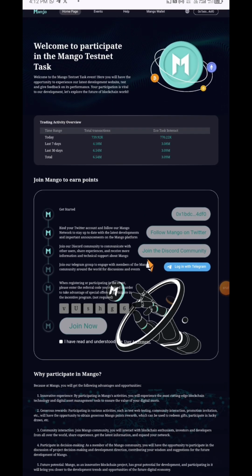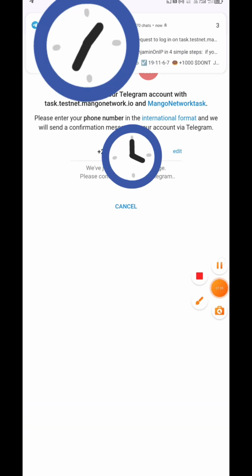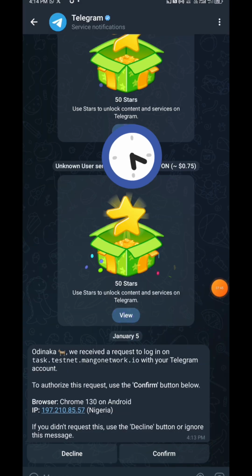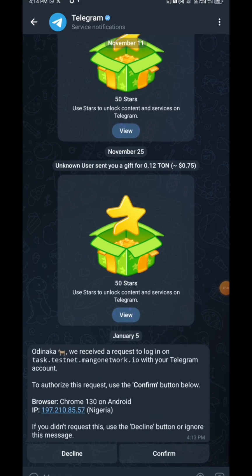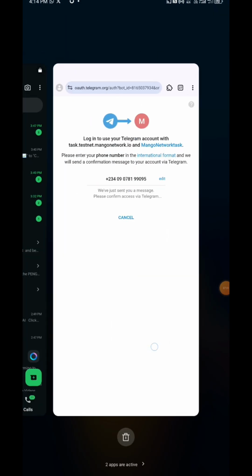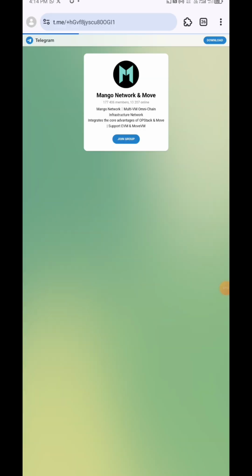So you need to click on login with Telegram. It will take you to your Telegram. As you can see, I'll enter my phone number right now. I just entered my number and click on confirm, right? I think it gave me a notification. Let me go to Telegram. So I'm in Telegram right now. I saw the notification and then I clicked on confirm. Now that I've clicked on confirm, I think it should confirm right now. You see, click on accept. So boom, it's done.